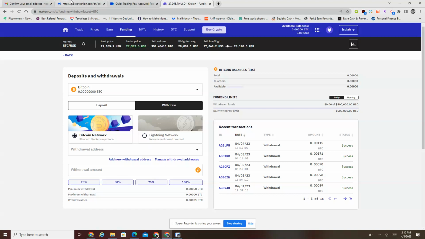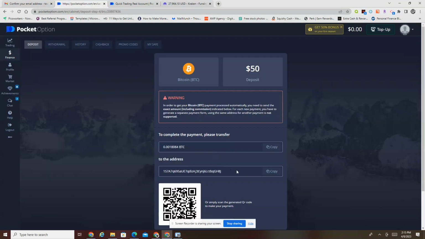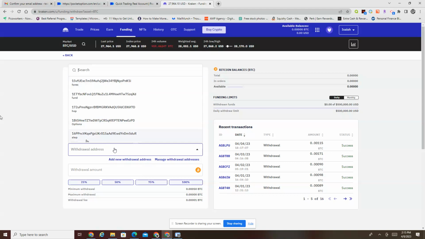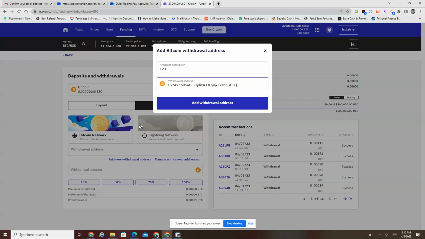Now, the withdrawal address is that same address that we took from over here. Okay, so make sure you have that copied or put it on a notepad or something, and then you'll come back over here and you would make a new address. All right, so I will add a new address, and I'm just going to name it 123, and then I'm going to copy or paste that address within the box here.